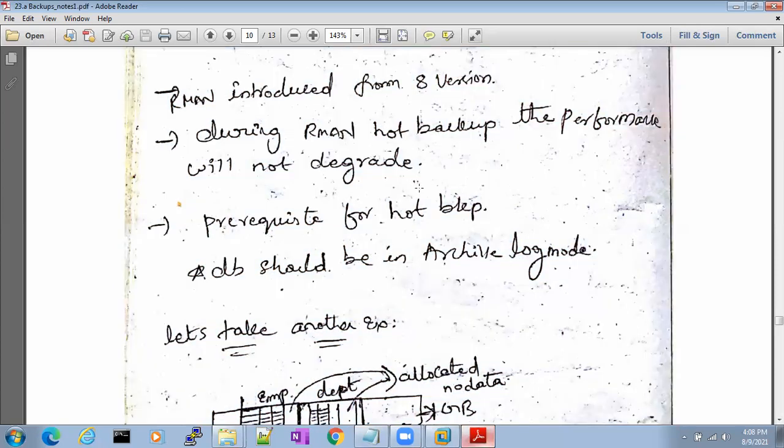But what is a normal hot backup? We connect to SQL*Plus and give ALTER DATABASE BEGIN BACKUP. We are not shutting down the database, but we keep it in begin backup mode, and then we copy the datafiles from one location to another. That is normal hot, not RMAN hot. In that scenario, database performance will be degraded and become poor.